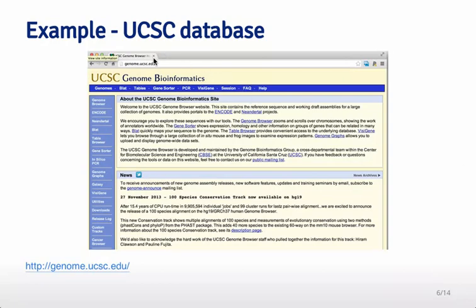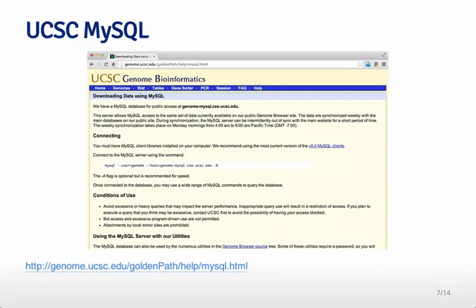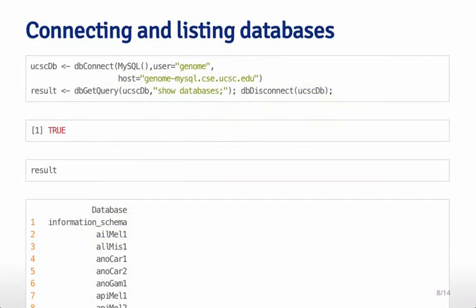So this is information about the human genome that's collected by the University of California, Santa Cruz. It's one of the most famous databases for genomics. And so they have a public-facing MySQL server. And so it gives you information here on how to connect, if you have MySQL installed on your computer, to their MySQL server. And so we're going to use that information and actually just connect within R. And what we're going to try to do is access a database and collect some information about a particular genome that we're interested in.